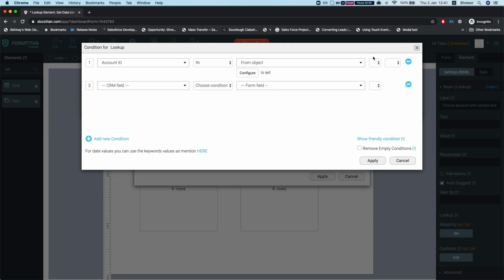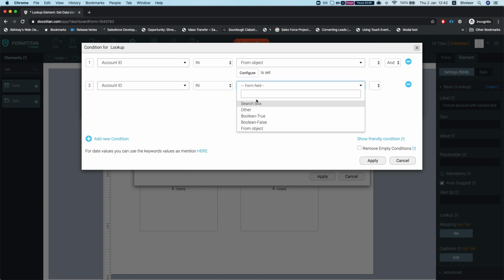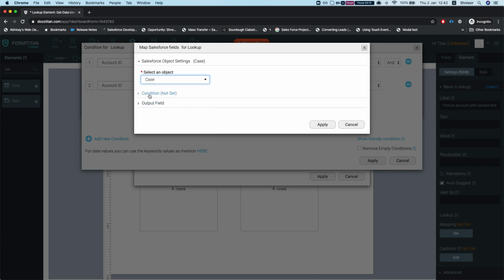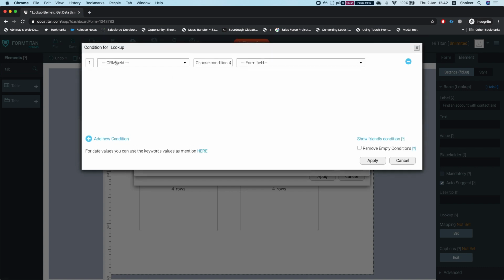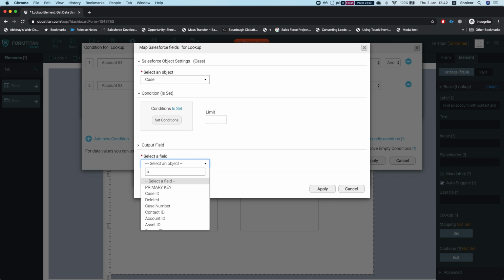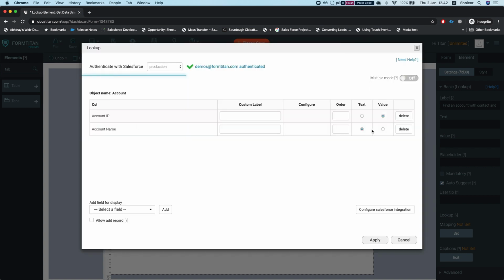And now let's make this a little bit more complicated, and we'll say and the account ID also is in some case. All right, so we're going to do from object. I'm going to select our case object, and let's set our condition. Same thing. I want only cases with account ID in them, so it's not empty. Hit apply, and my output field again is the account ID. Hit apply and apply. And I don't need to change anything here, so my value is the account ID and the account name.